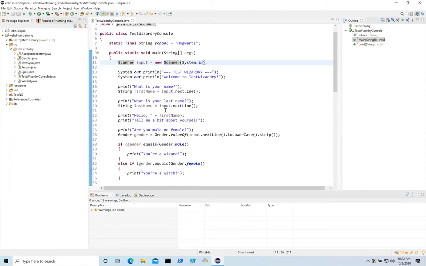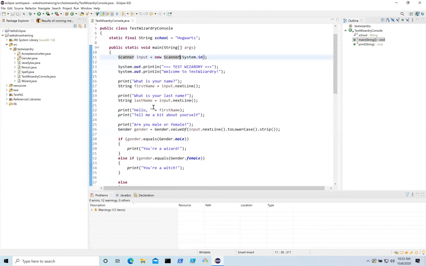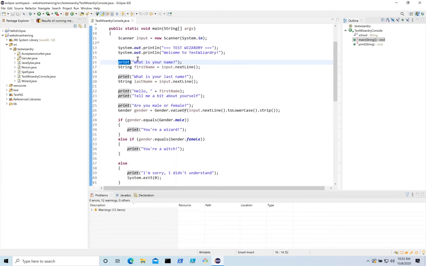Input next line is first name, last name. Hello, tell me a bit about yourself. Are you male or female? First thing you might notice is rather than system out print line, I'm using print because it gets hard to type out over and over again.